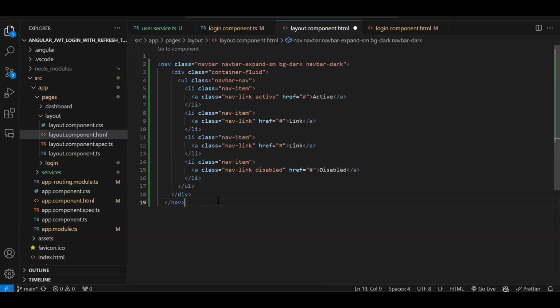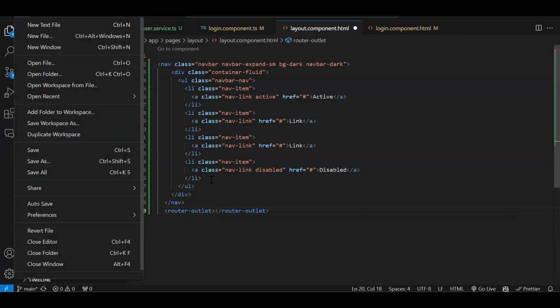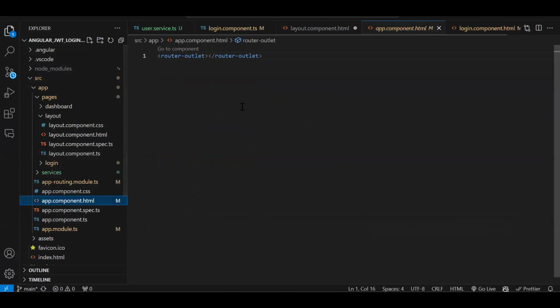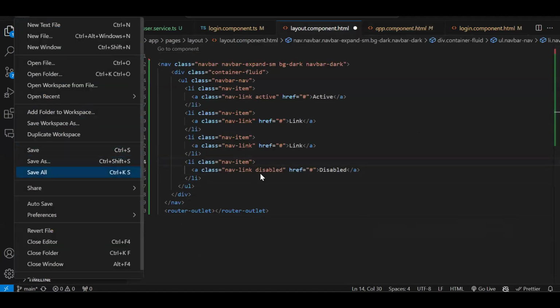And after the router, as I said, once you do the login, your layout component is going to be your parent component. So you are going to need a router outlet over here. Sometimes the interviewer asks, can there be more than one router outlet in your Angular application? Yes, we can have as many router outlets as needed. As you have seen, in the Angular app component we have a router outlet, and again in the layout also we have the router outlet. So let's just save.